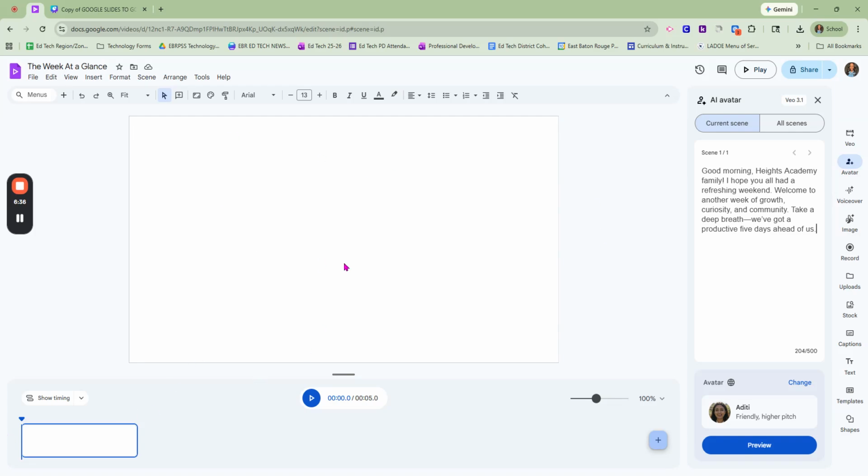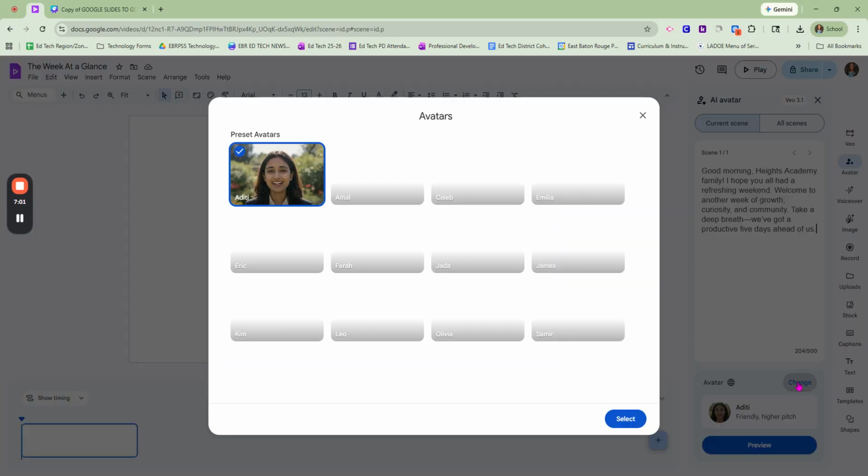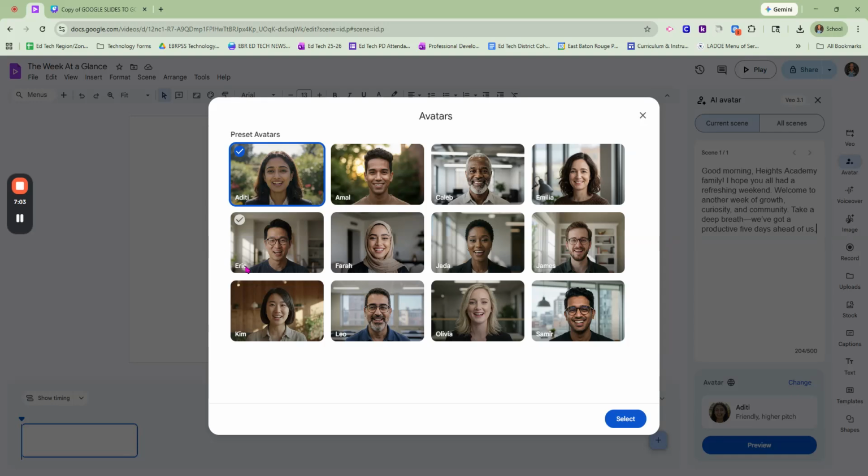So once I put my scene in here, I can go down at the bottom and you will see the avatars. The avatar that they have already generated for us, that's the default avatar. Her name is Aditi, and she has a friendly, high-pitched voice. For this one, I want to change it to another person. So if I click on or hover over change, you notice that the words change the avatar popped up. I'm going to click on it, and it's going to show me other characters that I'm able to pick that will be able to disseminate the information that I need to my coworkers.